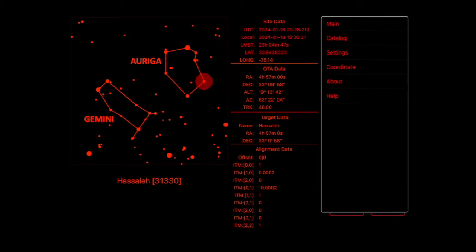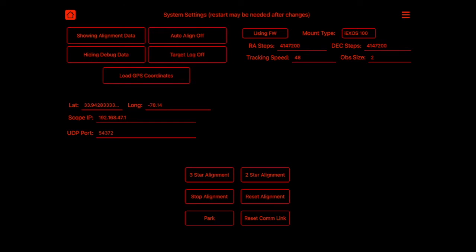Let's go back to the settings and let's go over some more of these buttons in the settings. We have a button there to load GPS coordinates on the left, and that does what you'd expect it to do. It brings in your site latitude and longitude off of your tablet's notion of where you're at. I want you to notice that the longitude is minus in this instance, and that's because I'm in the Western Hemisphere, so you will always want to have a minus number there.